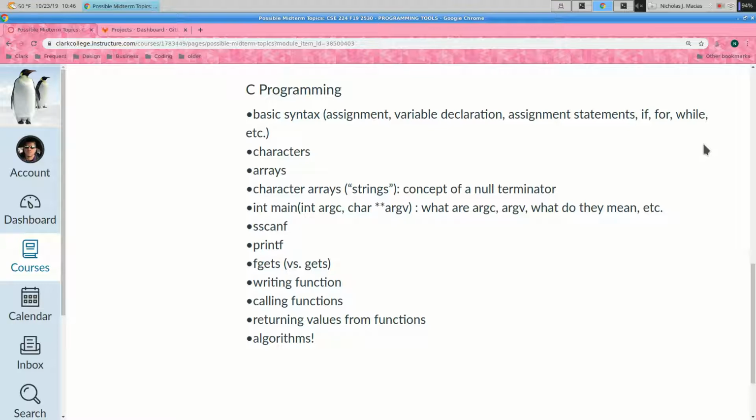So argc is the number of things on the command line, including the program name itself. So stick 200, argc is 2. Stick 200, 2 things. argv bracket 0 is stick, argv bracket 1 is 200. All right, so argv is just the array of those strings on the command line.